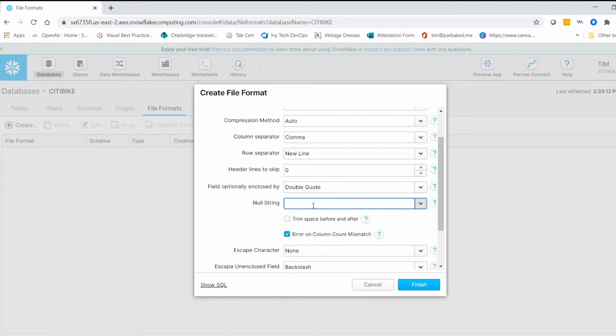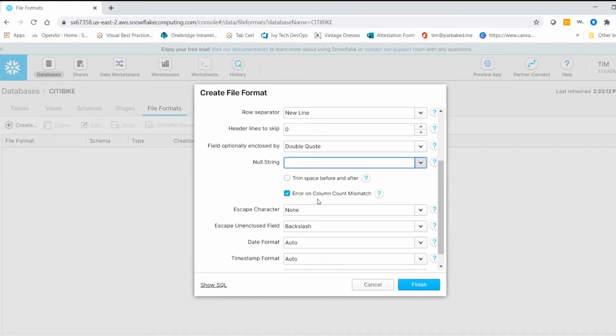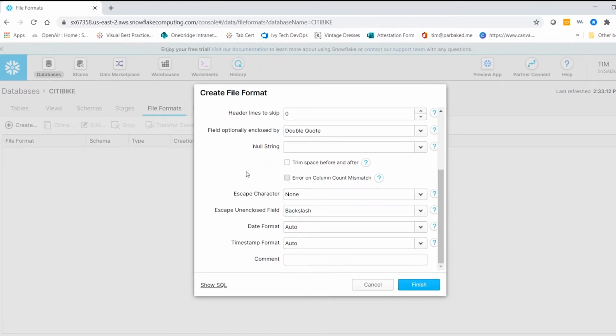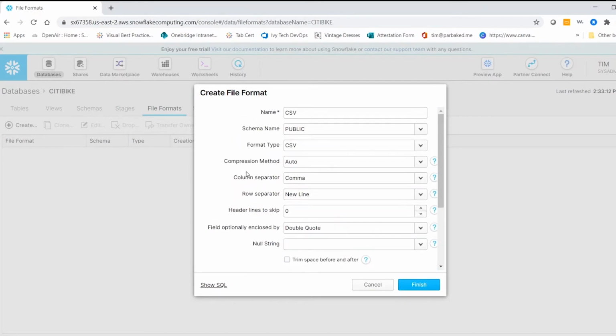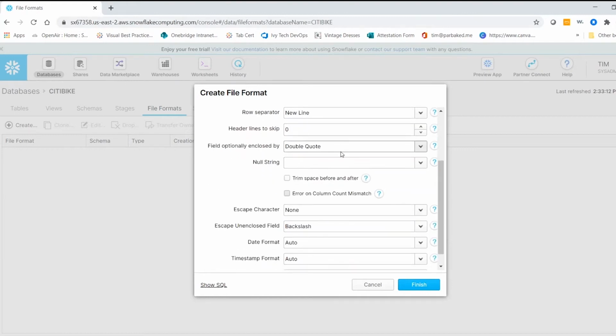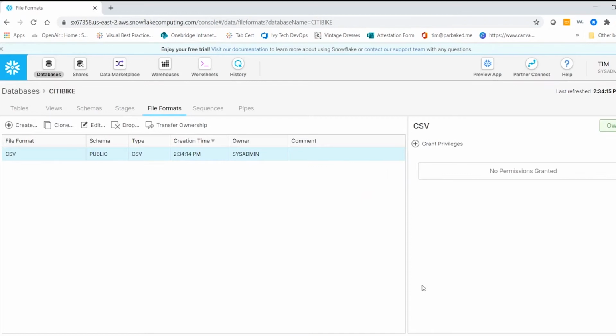We don't need that. And if you'll scroll down further, there's a checkbox here for error on column count mismatch. We're going to uncheck that as well. And just make sure it's called CSV, it's public, the format type is CSV. We're using the double quotes. We uncheck the error on column count mismatch. We got rid of the null string, so we click finish. All right, and now we have a file format to run with our stage that will be bringing data into our table.